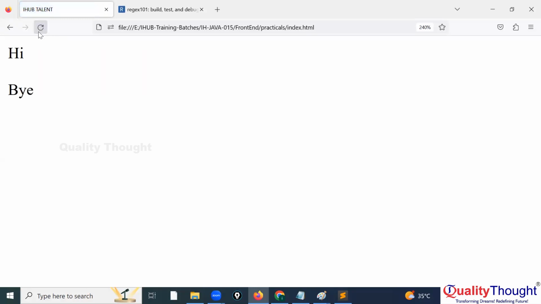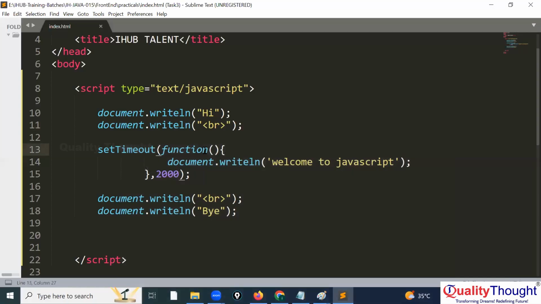So tell me, is bye waiting? Bye is not waiting. First bye is coming and it's telling welcome to JavaScript whenever you want to execute, execute. Whenever you want to come, come, Viresh. Sir, I told you, my duty is over. Let's go. Charan is coming back. So see this. So tell me who is executing first? Hi and bye. So the third statement is not waiting for the second statement. So remember, JavaScript supports both synchronous and asynchronous.